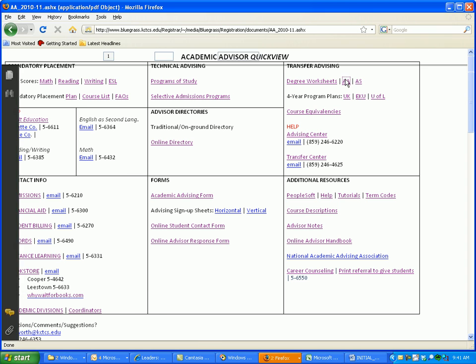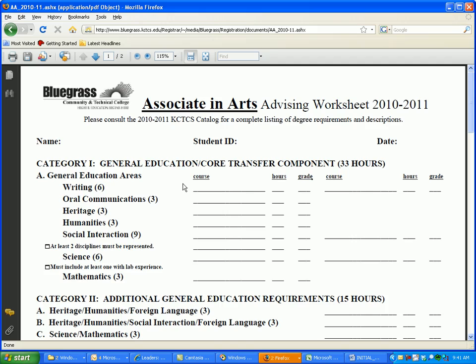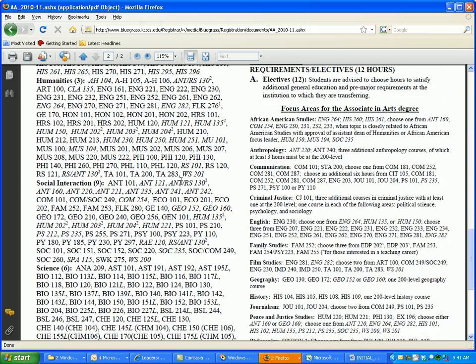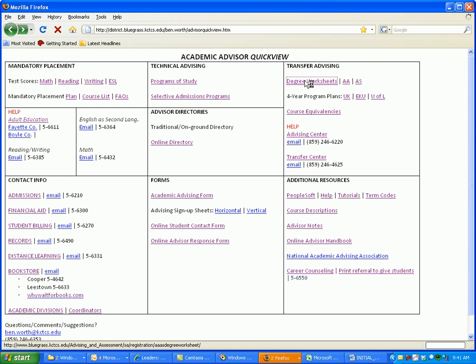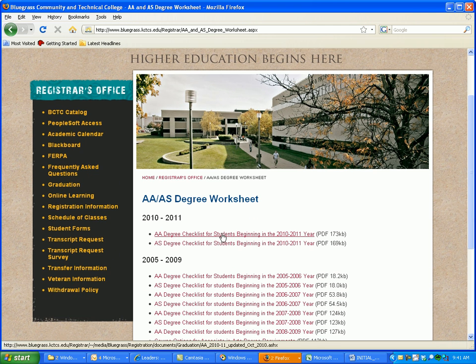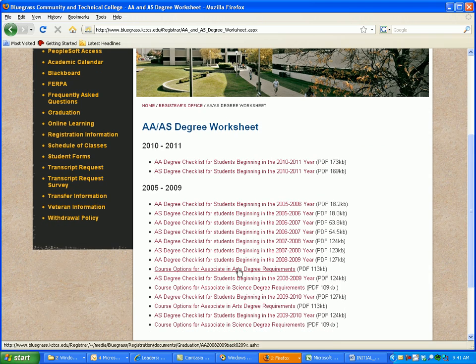We've got links here to the Associate in Arts and the Associate in Science worksheets. Note that at the bottom of these worksheets, we have a list of the courses that can be used to fulfill the requirements in the different categories. Your students and you yourself may often wonder, well, what fulfills the social interaction requirement? Here's the list. Note that this link here takes you to a page that links to the documents I just showed you, but also links to AA and AS degree checklists from prior years. This is helpful if you're working with a student who may be covered under degree requirements from several years ago.